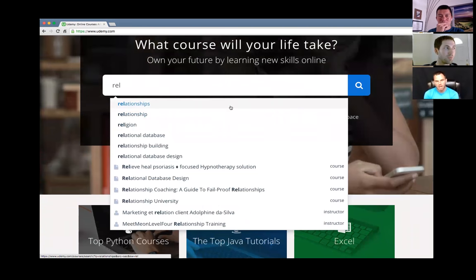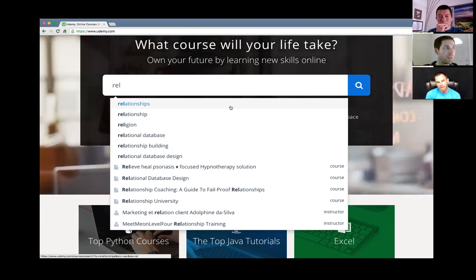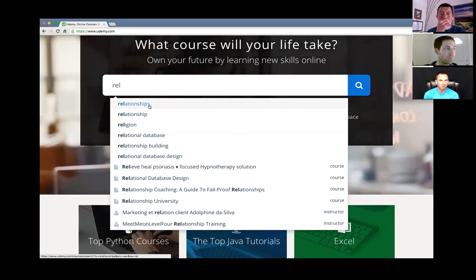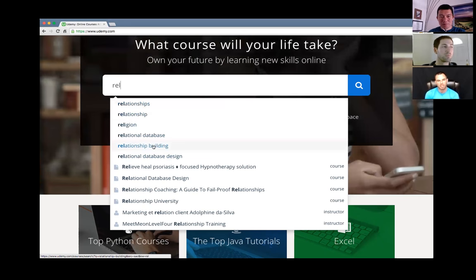All those ones where you see the little icon with the page and it says course on the far right, I don't pay attention to any of that stuff. Just those keywords above. So I would put those three, relationships, relationship and relationship building, and I would put them in that order on a Google Doc.